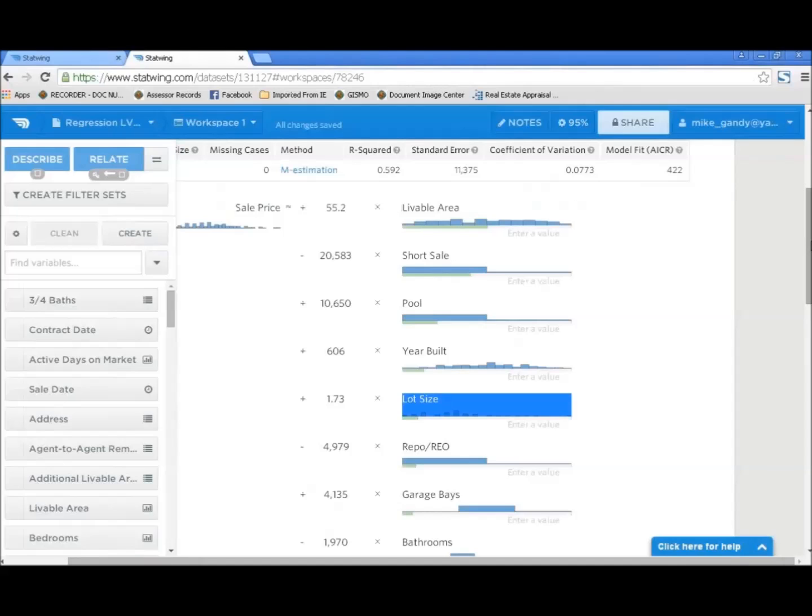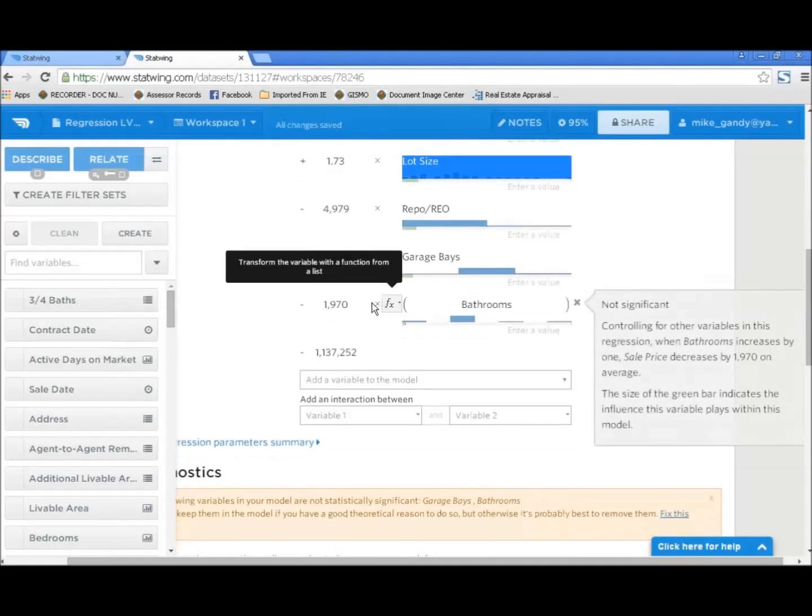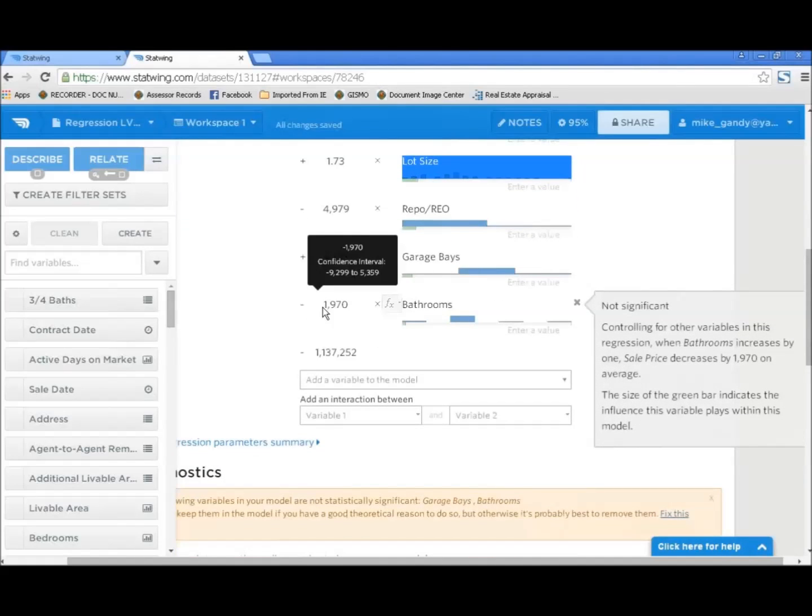You have multiple methods. I mean, worst case scenario, we can go commando. We can do depreciated costs and plug it into pairs. We can always solve for bath. Look at what they got for bath: a negative $1,970.